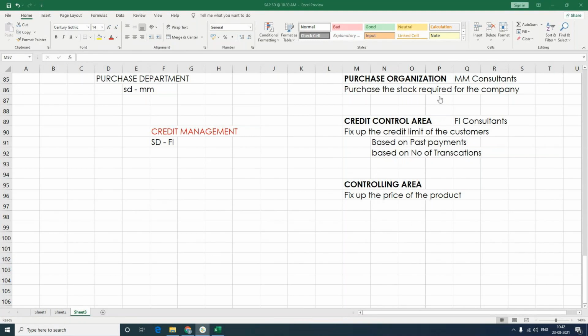Okay, now see. So here, this is going to be the department controlling area. And what they do, they try to basically fix up the price of the product. So at what price we need to sell the product in the market, that price is going to be fixed by the controlling area over here. That's what this department is going to be doing. So this concept is what we are going to be calling as product costing over here.